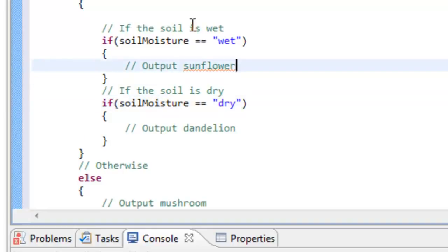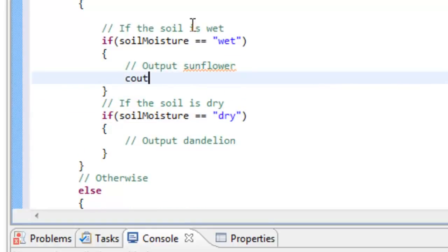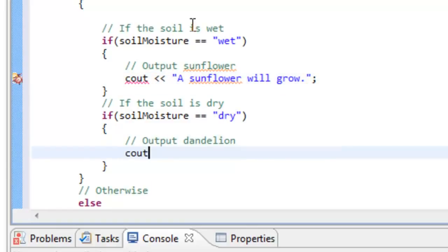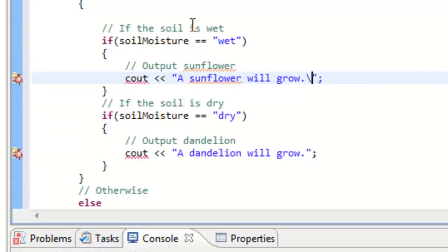So in order to do the output, we would do cout and then just output a sunflower would grow. I'll say a sunflower will grow. All right. And down here we'll do cout and do a dandelion. All right. So we have that. We may want a new line character in there, so let me go back in here and put a new line character. All right. So we have that.